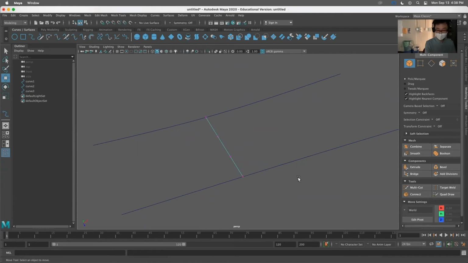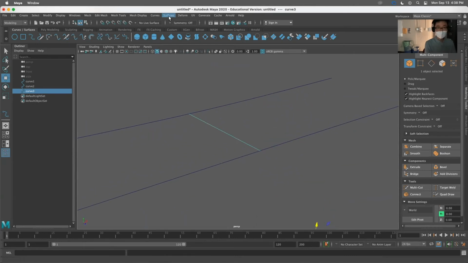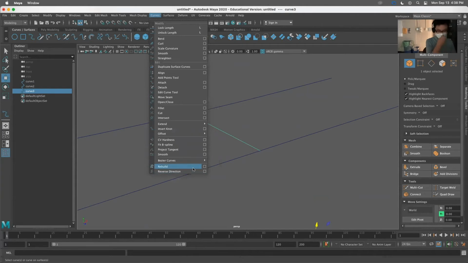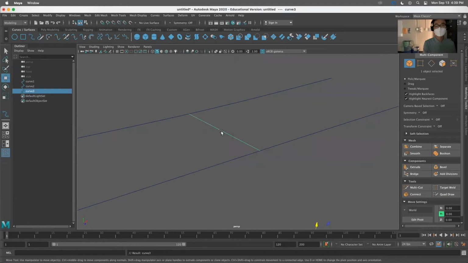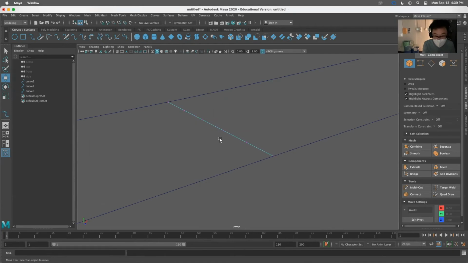Okay. Right click and select Object Mode. Then I'm going to go to Curves and choose Rebuild Curve options. I just want to add more points so that I can make a nice wavy line. For the number of spans, let's add just 5 there, and then Rebuild. Okay, let's right click and choose Edit Point. You see, we have more: 1, 2, 3, 4, 5.